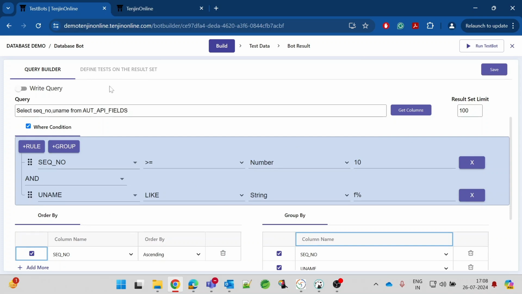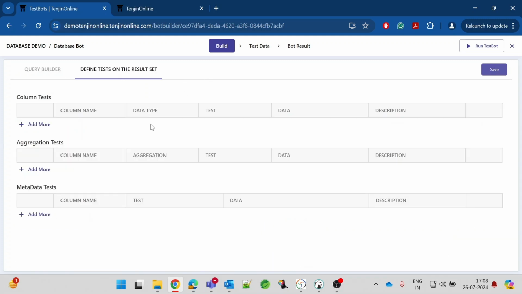In the database query builder or DB bot builder, there are two phases. One is the query builder, and the next one is define test on the result set. The query builder is the place where we will be building the query. In define test on the result set, we will be defining or validating the response that we are going to get based on the query that we have built.